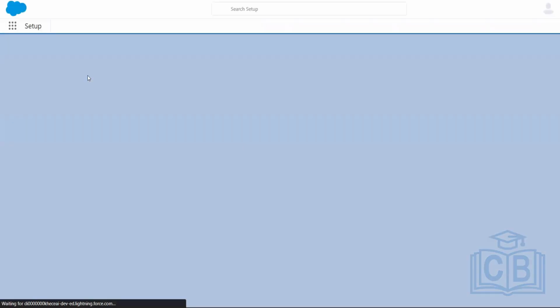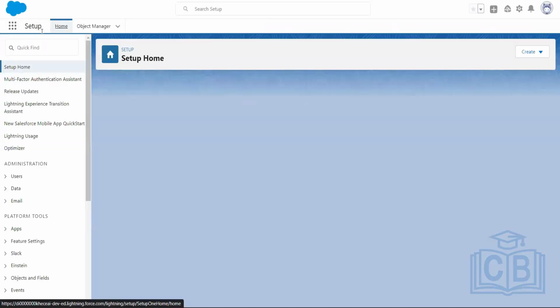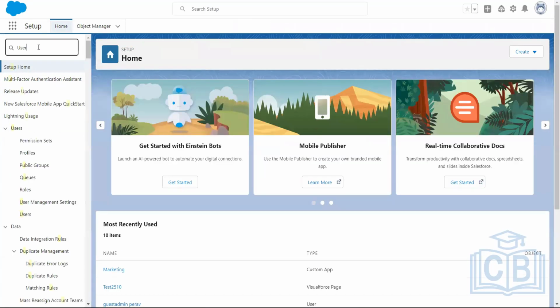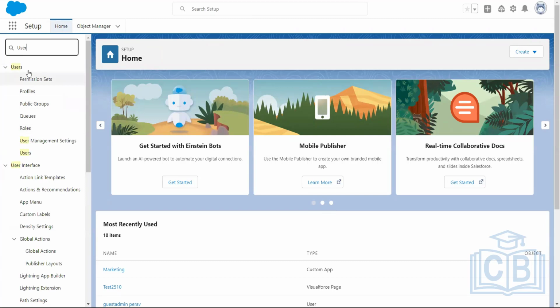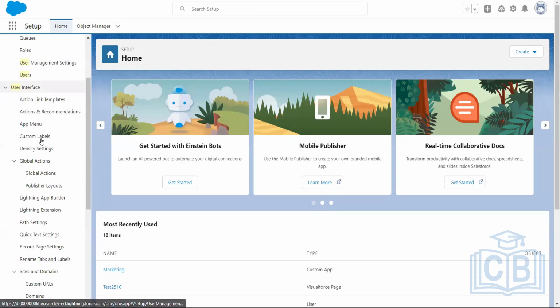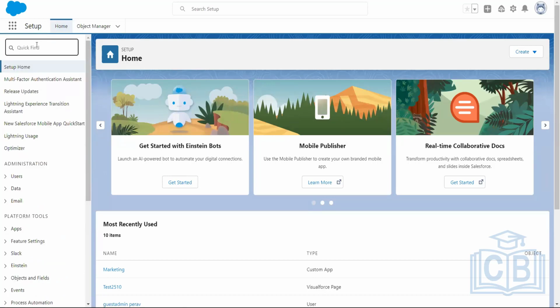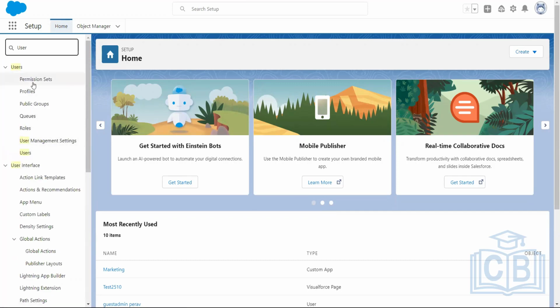Users and user profiles, roles, and all the details of users. So I just want to make sure everybody understood this. If so, then I will be moving to the topic. Okay. So everybody understood this? Permission sets, profiles. Yes, sir.